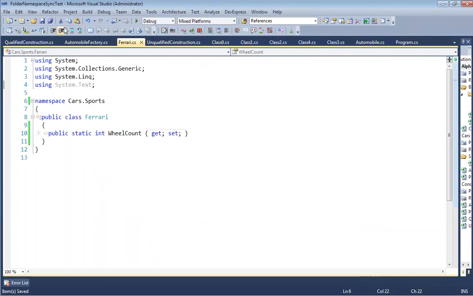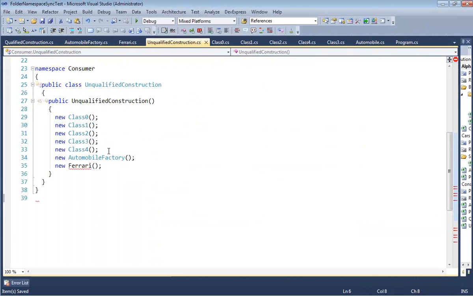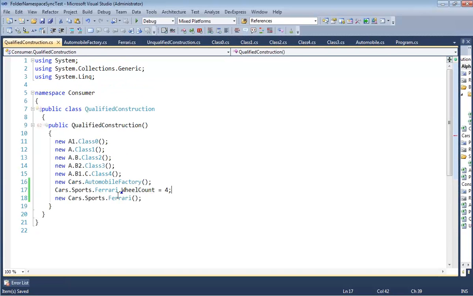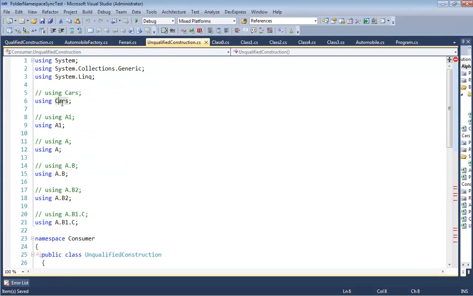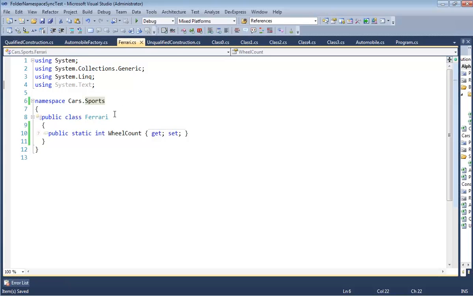And over in unqualified construction, oops, where was it? Qualified construction there. So there's the change. Okay, so now we have to figure out why the change here didn't occur. So let's look at that code, and we'll see what's going on there, and try to understand that bit. So let's undo again. Oops, not that far. There we go.